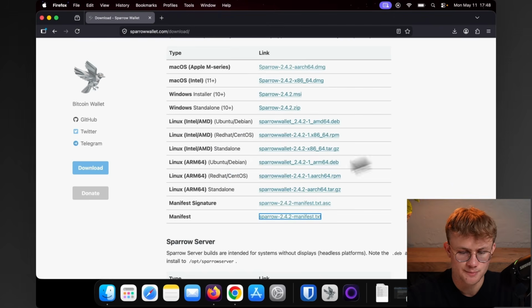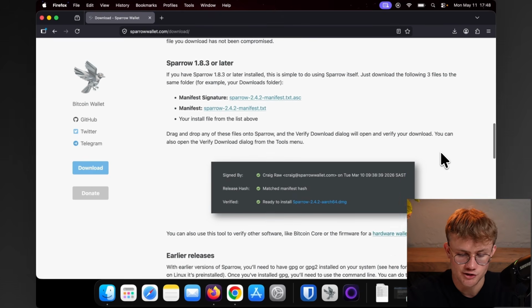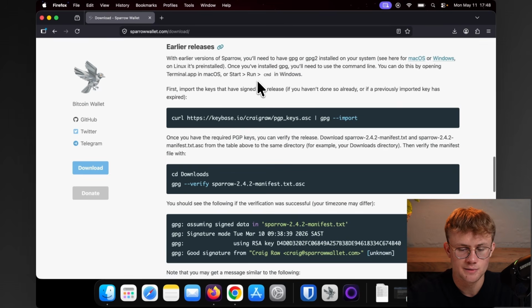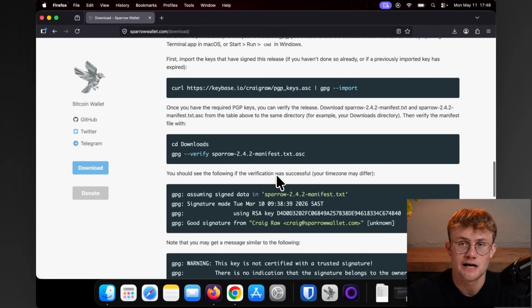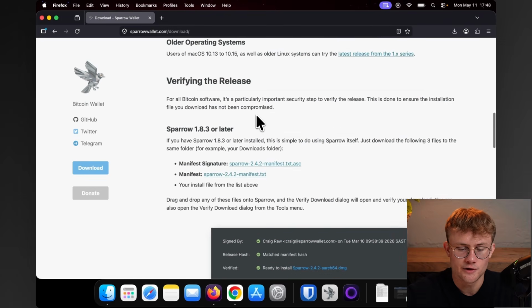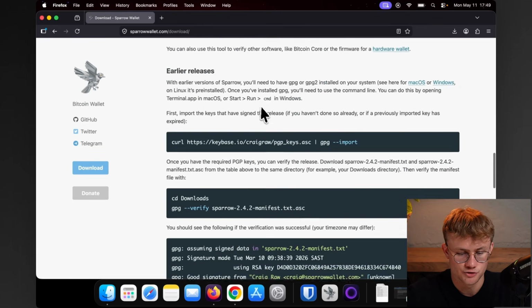So I will go back to Sparrow Wallet's website, and if we scroll down, we should see instructions for verification. We will go down to earlier releases over here, and now we need to follow these steps that tell us how to verify Sparrow Wallet. One thing to note is that once you've downloaded Sparrow for the first time, you don't have to do this process again. You can verify future versions of Sparrow Wallet using your existing version. But if you're downloading Sparrow for the first time, you will need to follow these instructions, which we will do in this video.